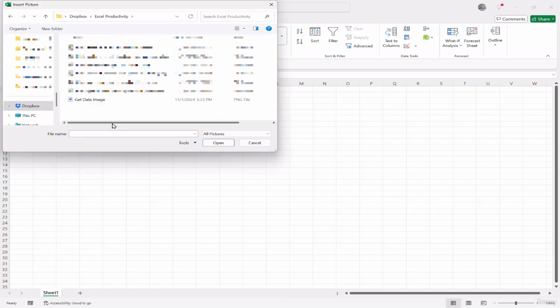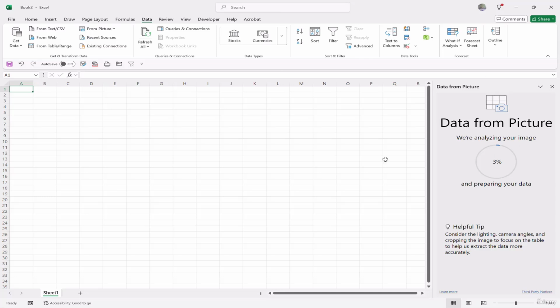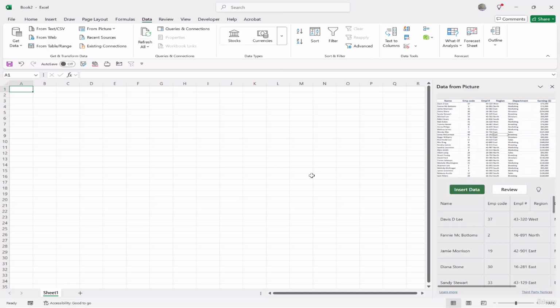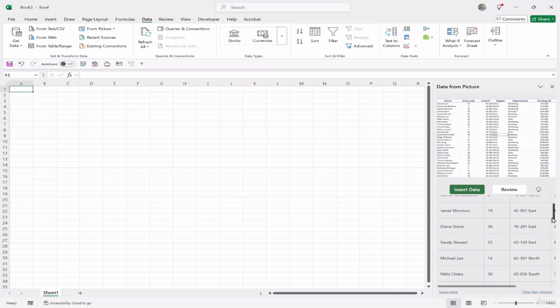I'm going to navigate to the part of my computer where this file lives, and you should all have access to this for your practice. And notice it's a PNG file. Now I'm going to very simply double click, and if you look on the right hand side, it says we are analyzing your image and preparing the data. And you'll see here it does something pretty amazing. That's what my image is of my data. And this is not actual data, this is a PNG file. And you'll see also I got a nice little preview of it.